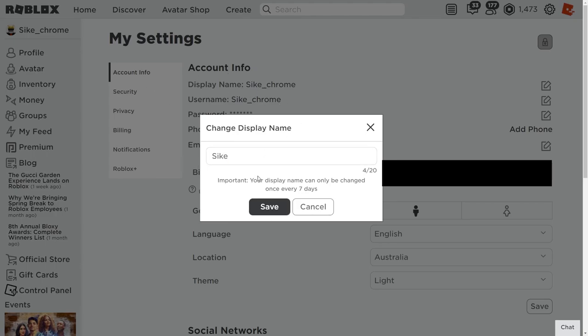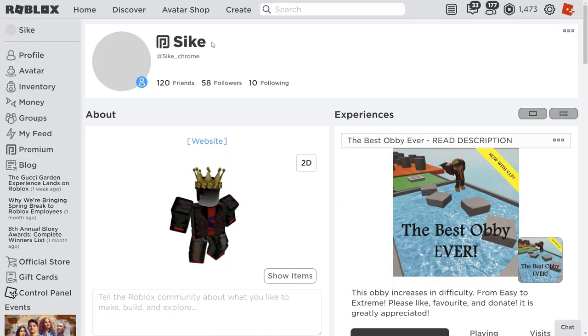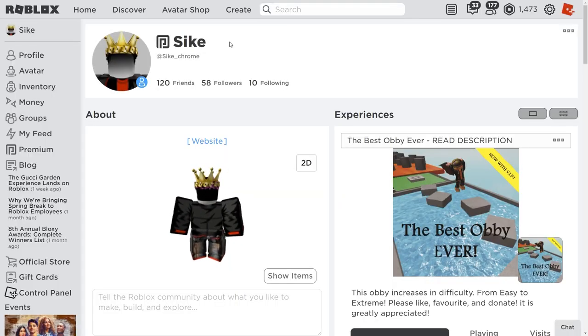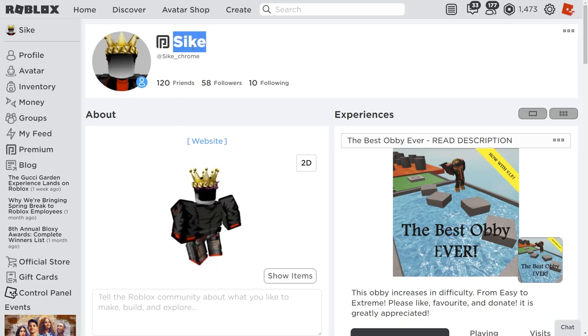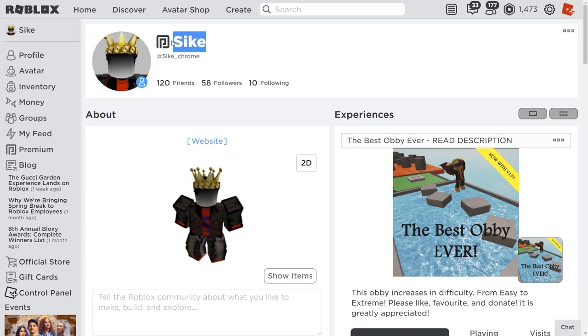So I'm going to change mine to Psych. Let me just save that. There it is. And if I click on my profile, there we go, Psych right there. Now in game, it will also show that you are having that display name that you chose, and not just your regular username, unless someone clicks on your name in the name list.